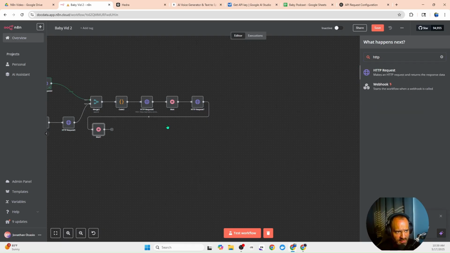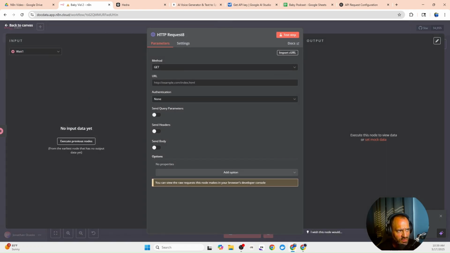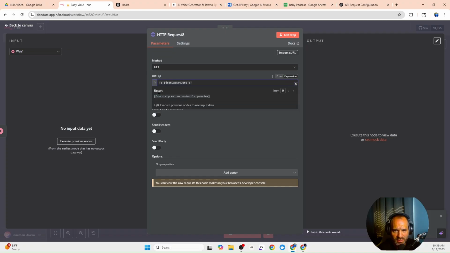So now we have HTTP, and this is going to be a GET method. And now what we want to pull in is the ID. You don't need to copy and paste this. This is going to be from the last URL. This gets pulled in.